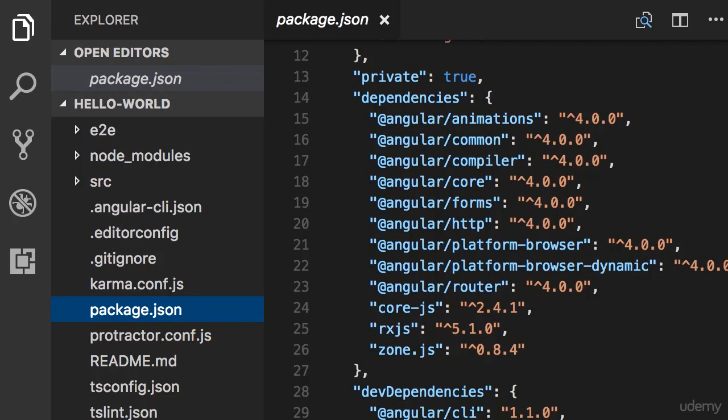So the first library here is for animations. If you're not going to use animations in your application, you can delete this here. So in the future, as we use third-party libraries, you will see them listed here under the dependencies.